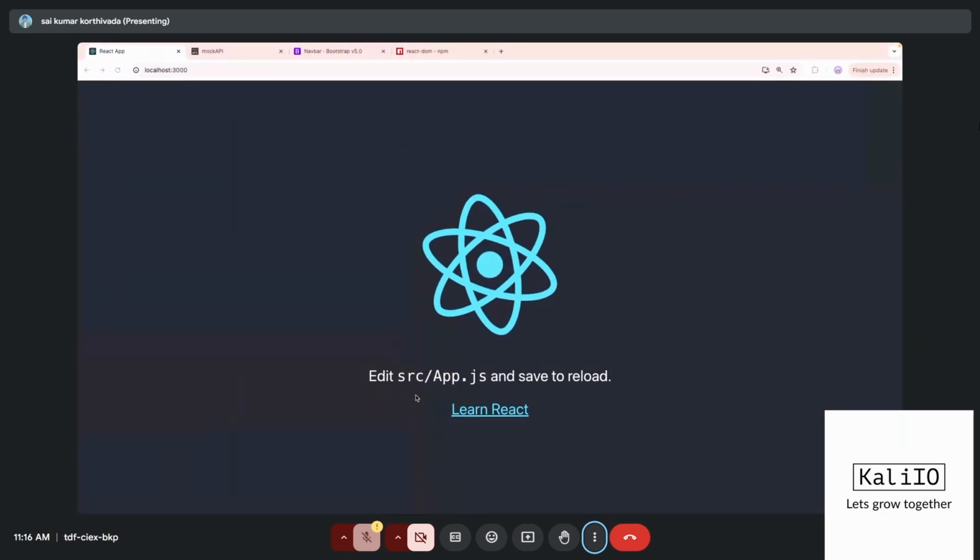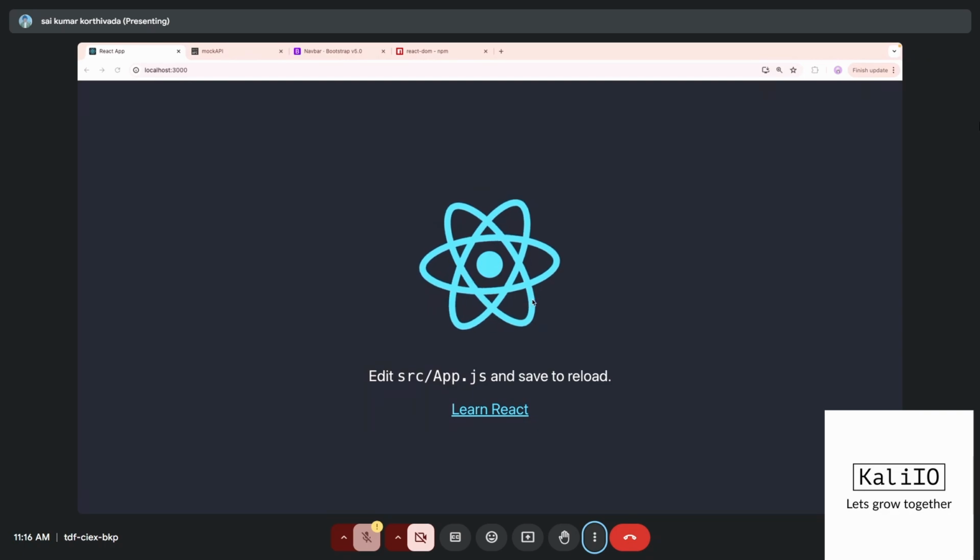So let me go here. This is the default application. I'll tell you where this is coming from and how it is coming from. But this is the default application.